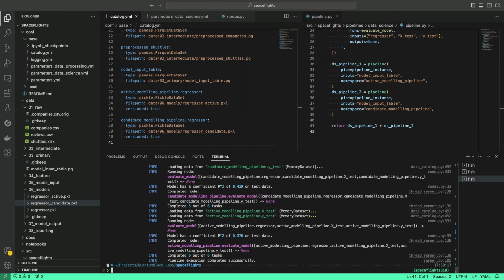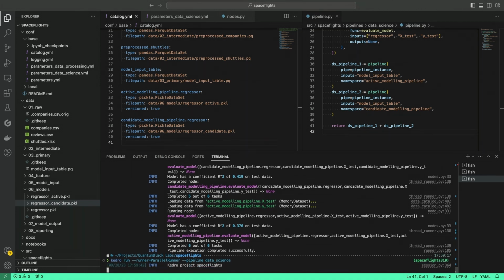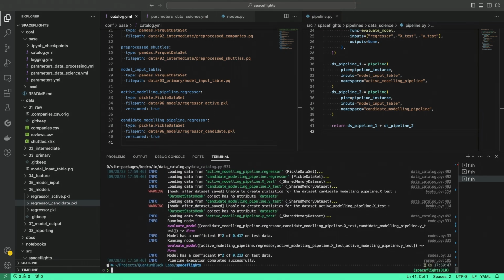So instead of running things sequentially, this is going to make use of Python threads so that things are a little bit faster. Additionally, there's one more runner. We use kedro run --runner=ParallelRunner, and I specify again my pipeline, data science. And similarly, this is also going to be quite fast.